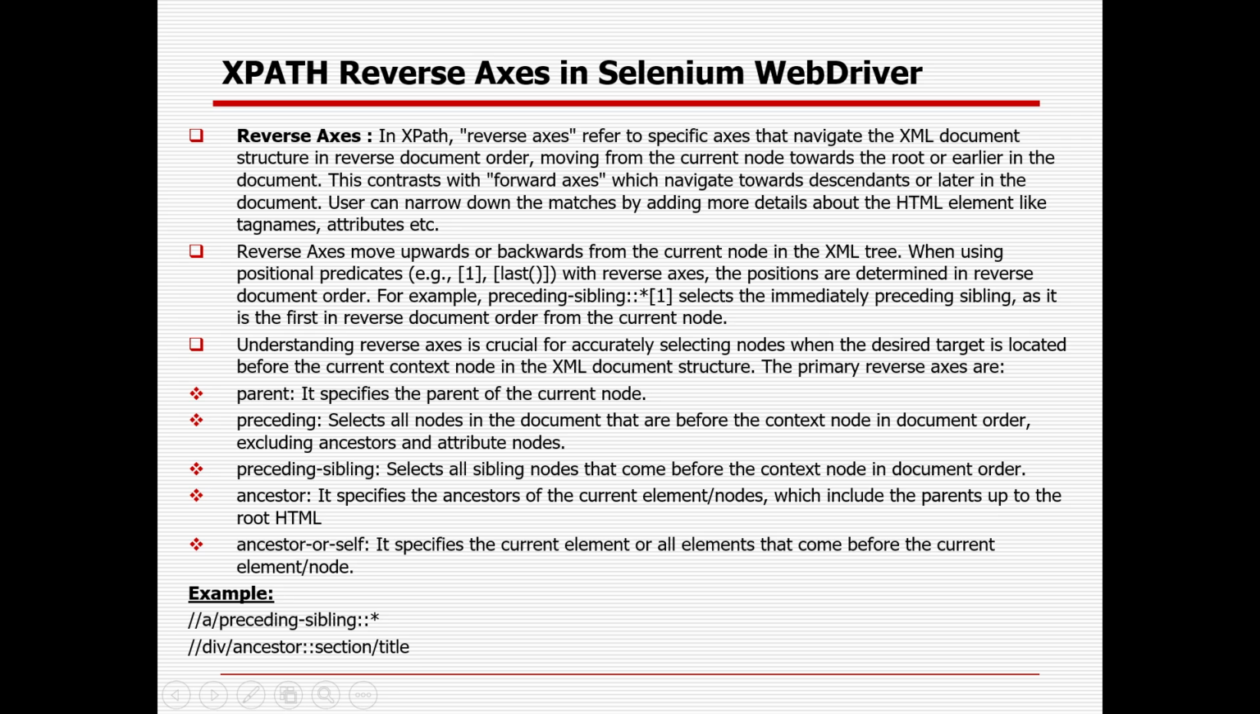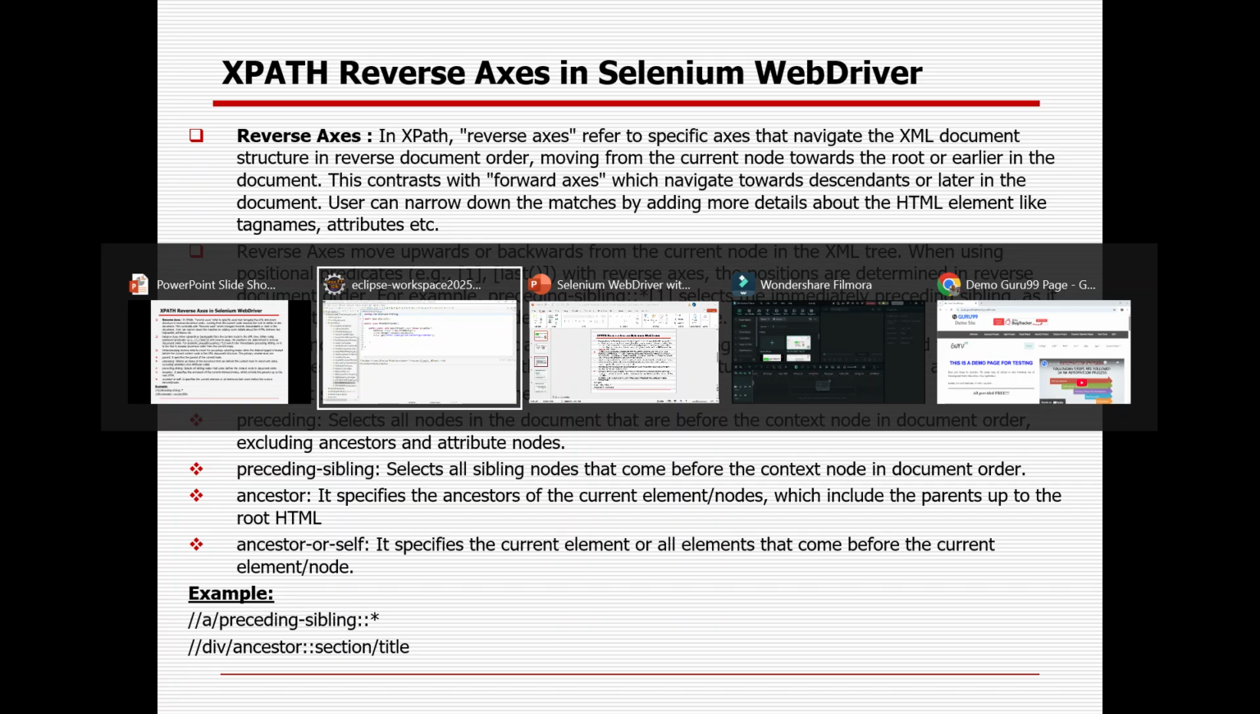So what is the example? You can identify an element with any tag or any other attribute. After that, you can use something called parent, preceding-sibling, ancestor, like that. You give the double colon, and after that you can give some tag name or anything else, and you can identify the element and then do the operation. Now let's see the implementation of the reverse axes in Selenium WebDriver, primarily with XPath.